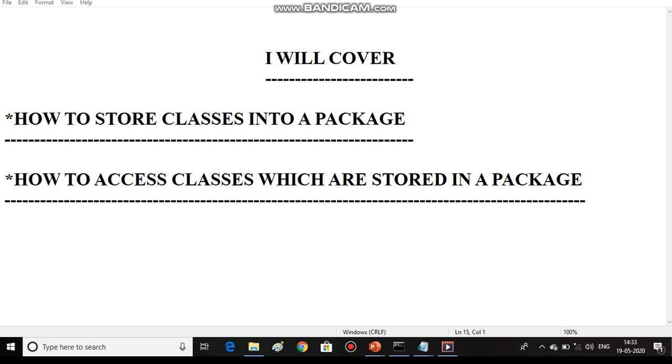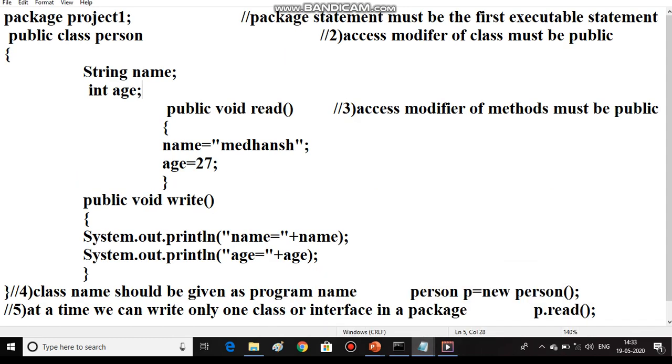In the last video, I gave an introduction to the packages concept in Java. In this video, I'll explain practically how to store classes into a package and how to access classes which are stored in a package. All of you just see this program.